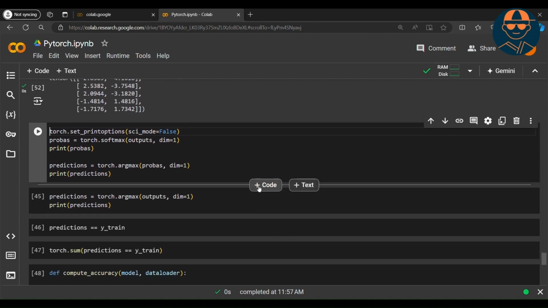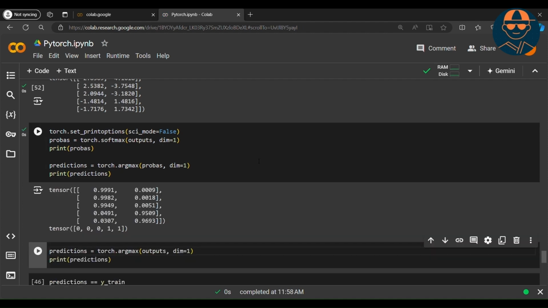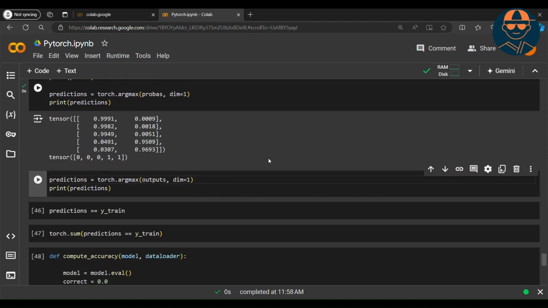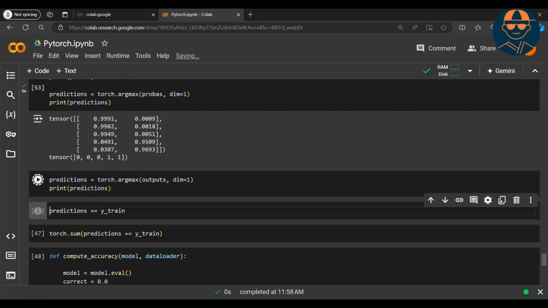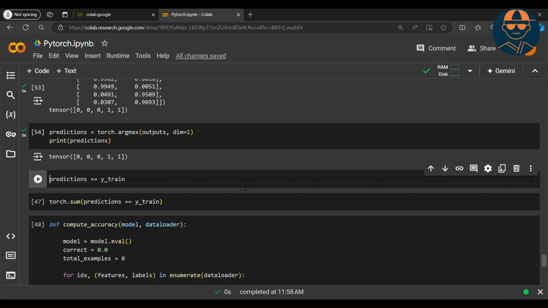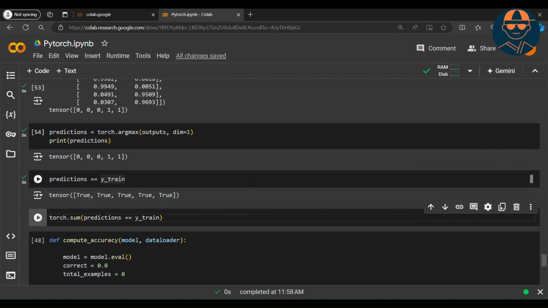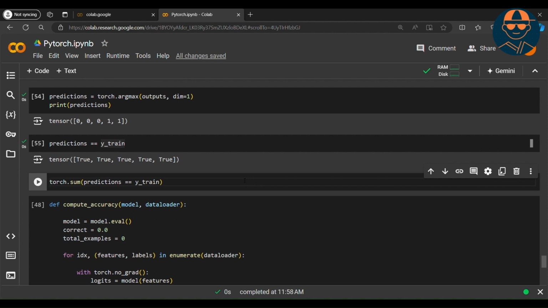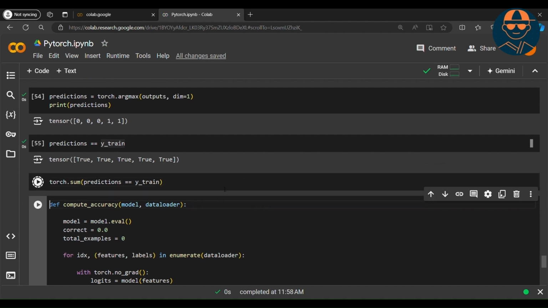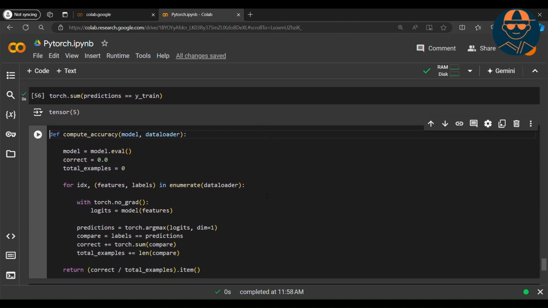torch.set_printoptions(sci_mode=False). Probas = torch.softmax(outputs, dim=1). Print probas. Predictions = torch.argmax(probas, dim=1). Print predictions. Predictions = torch.argmax(outputs, dim=1). Print predictions. Predictions == y_train. torch.sum(predictions == y_train).